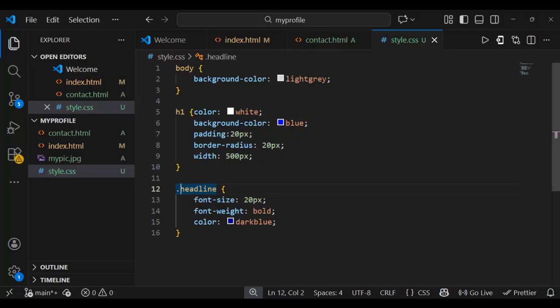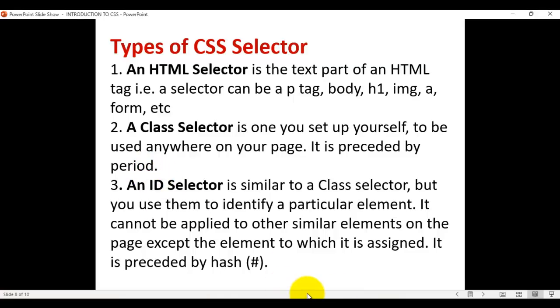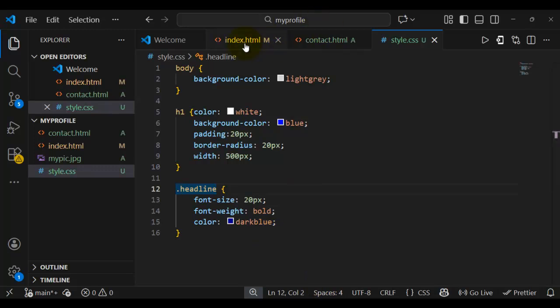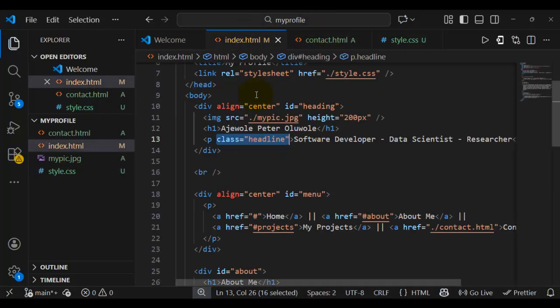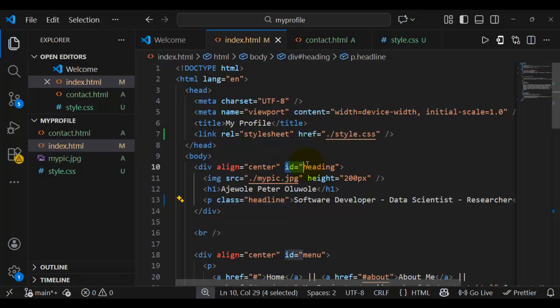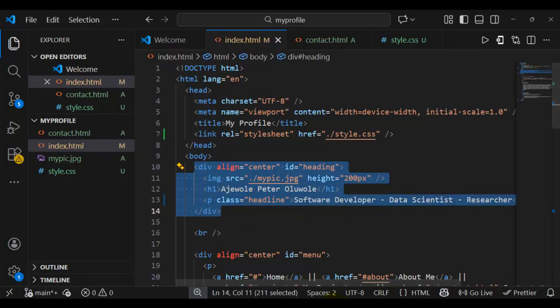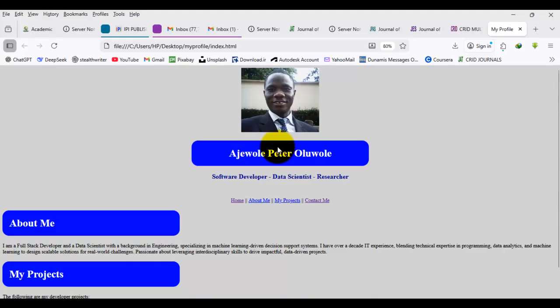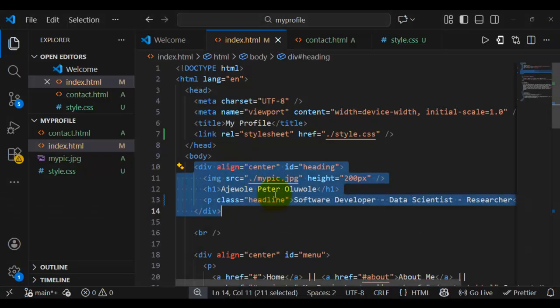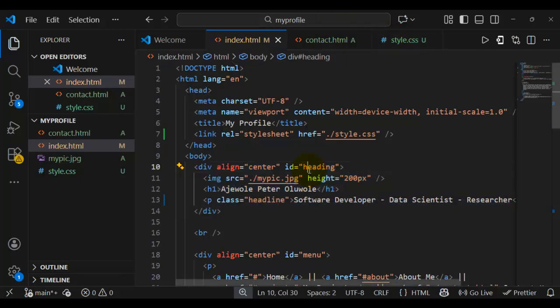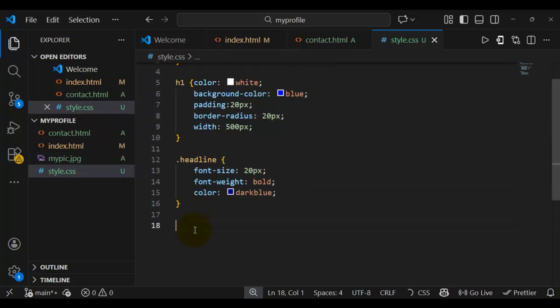Now the last one is the ID selector. We have been using ID before. For example, if I go back to my index, we apply an ID here. This division tag, this top part, this part where I have my name and the image, that will be the whole of this part. So it's a div. Let's give it a background color. It already has an ID called heading, so I will come down and say hash heading.